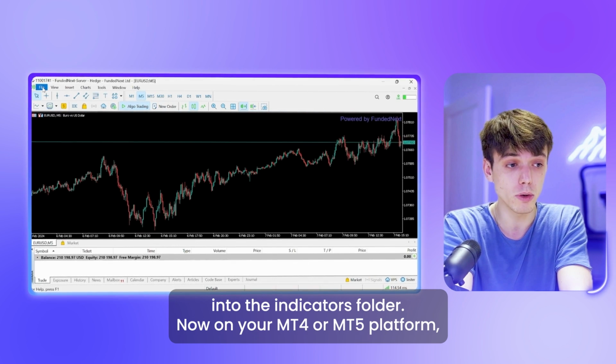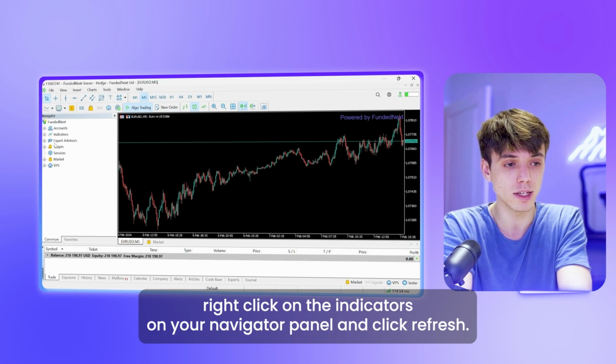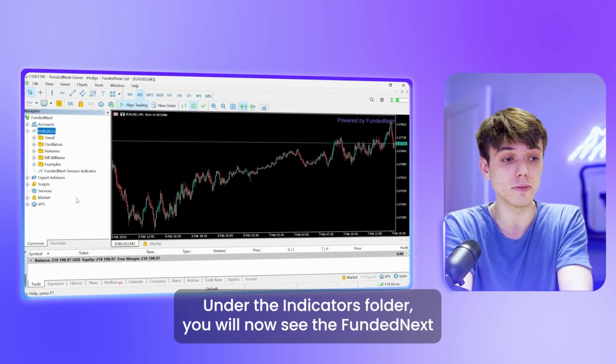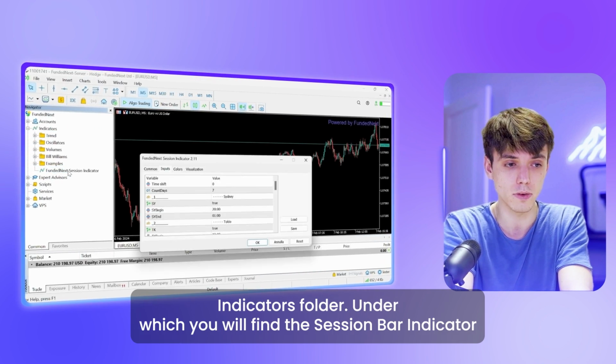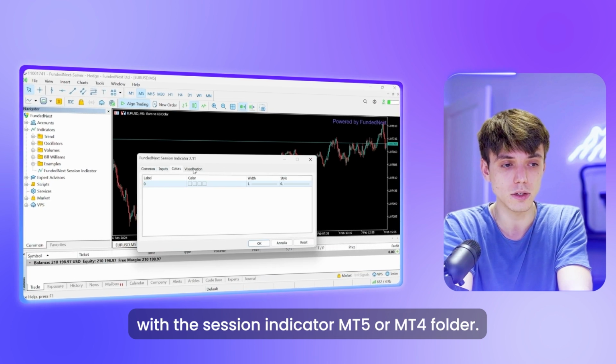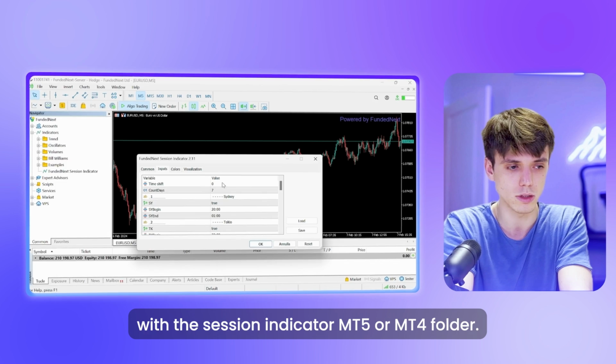Now on your MT4 or MT5 platform, right-click on the Indicators on the Navigator panel and click Refresh. Under the Indicators folder, you will now see the FundedNext Indicators folder, under which you will find the Session Bar Indicator within the Session Indicator MT5 or MT4 folder.